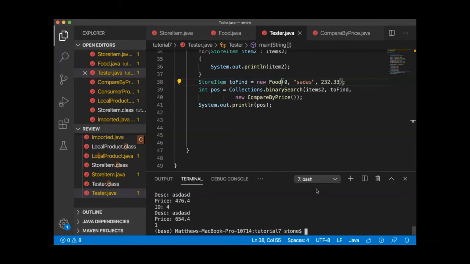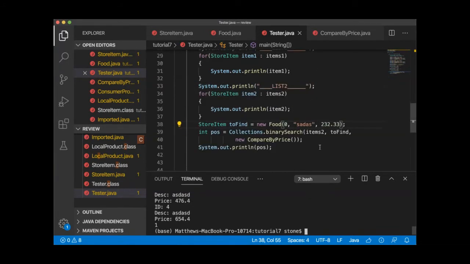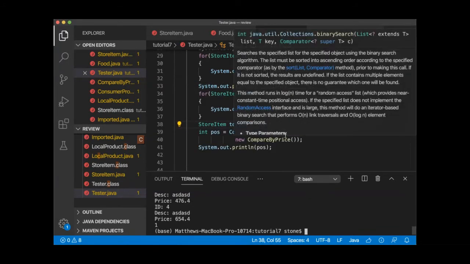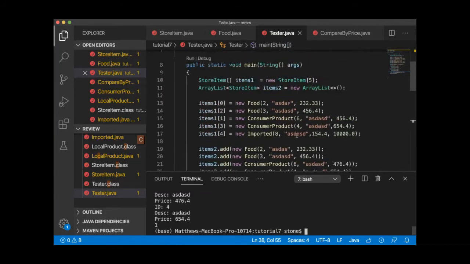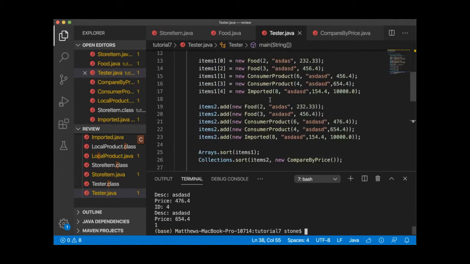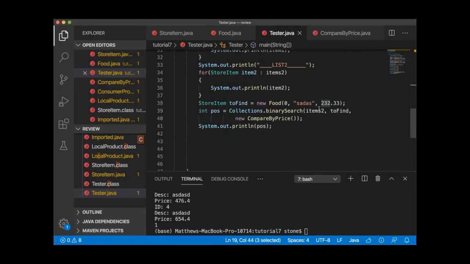Yeah, so it's not position 0. The position that it returns is such that 1 represents the first one, 2 the second one, and so forth. Because as you can see here, it returned 1 because that's the first one. So we're looking for the one at 232. All right, that's it for that.